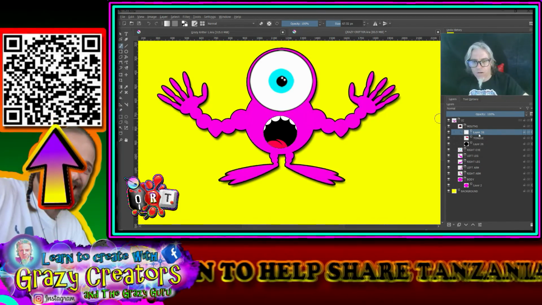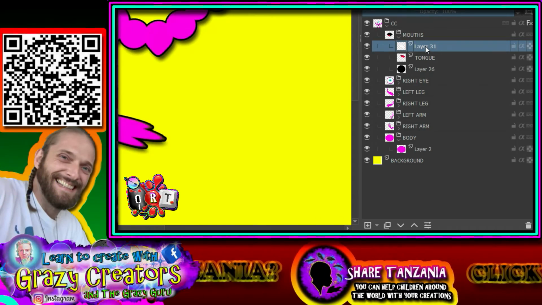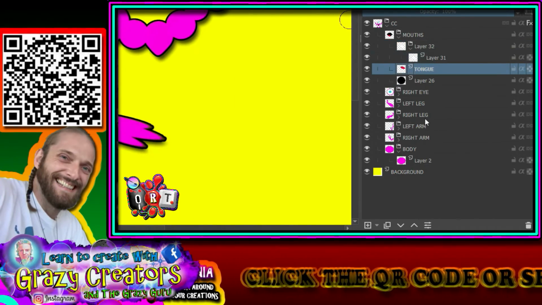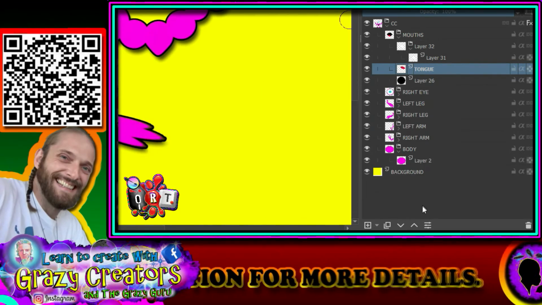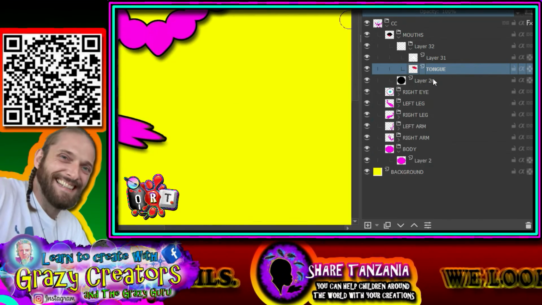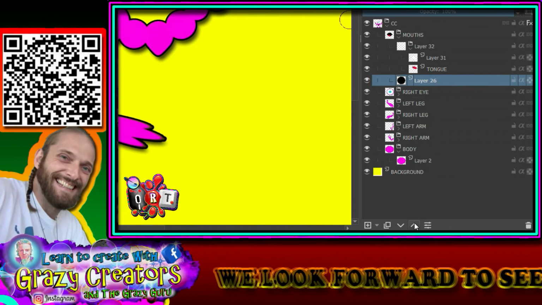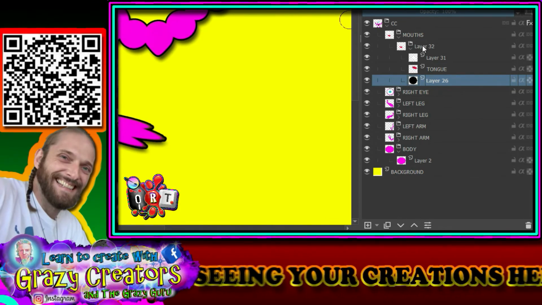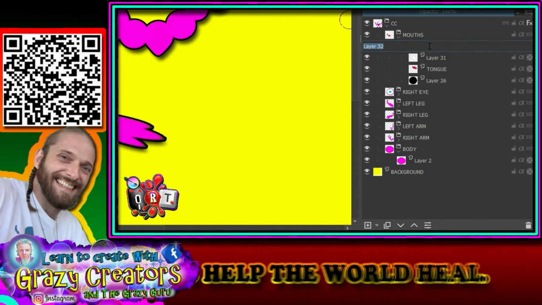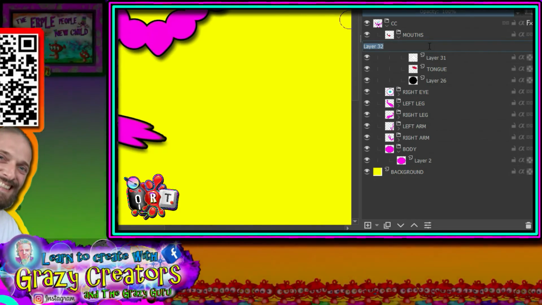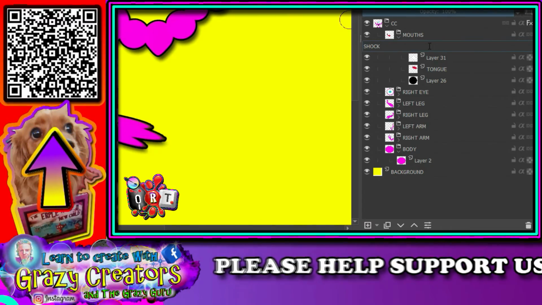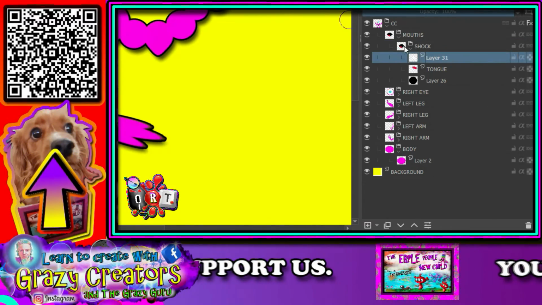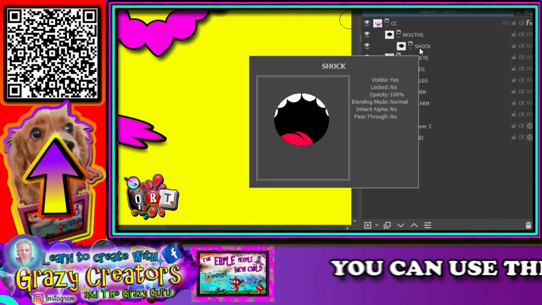And what is on layer 31 there? I'm going to press Control and G to put it into a group, and then the tongue I'm going to raise up into that group. Come on, move. I'm sure I pressed that. Yes, I did. And then layer 26 underneath it, the black circle, which is his mouth. And I'm going to call this folder, which is layer 32, shock. Shock face. Shock face, okay. And then we have our shock mouth.